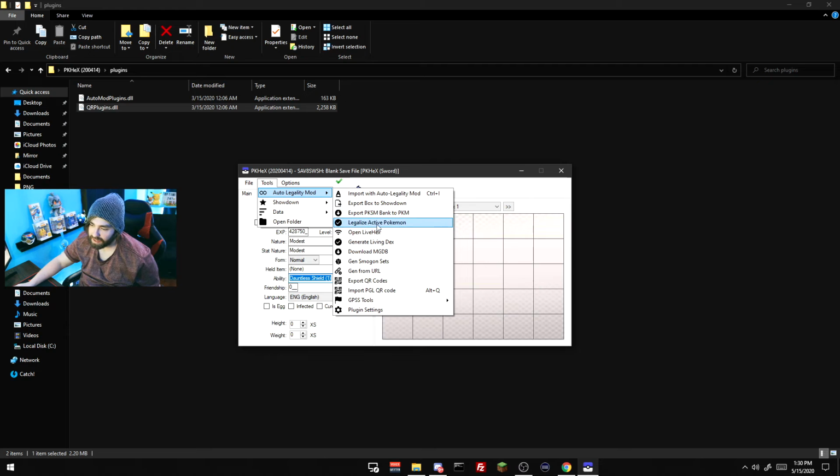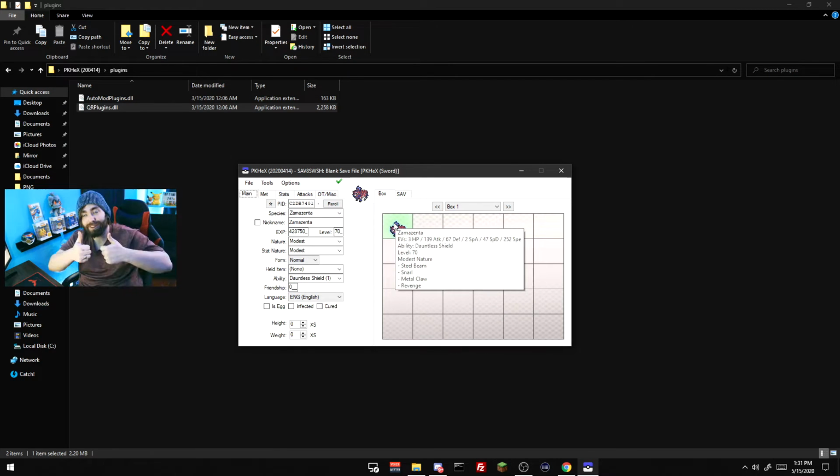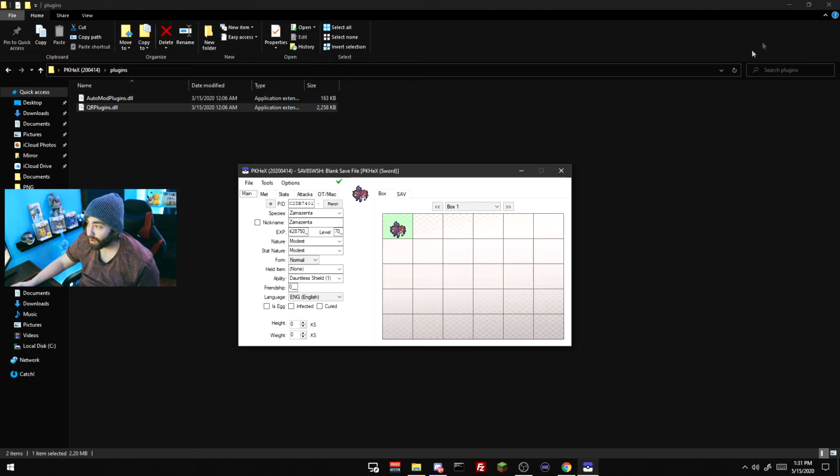I think auto legality is freaking out on me now. Yeah, auto legality is freaking out on me. But now you've got your Pokemon, right? Now auto legality usually does work. I was hoping to find a scenario where we could use it. But since you've got your Zamazenta, right click on any of these boxes and click set. So here is your Zamazenta. Congratulations. You've won.